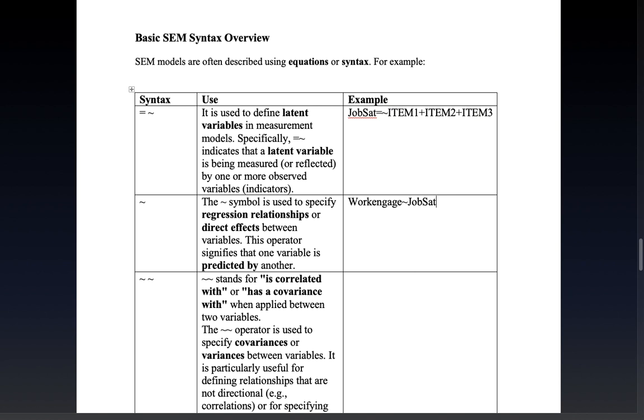So the appropriate way to do it is to put it this way: job sat with the symbol, then work engage. So you delete this. So we are trying to find out the relationship between variables where you have the dependent and independent variable. The dependent variable, which is the endogenous variable, is always at the left side, whilst the exogenous, which is the same as the independent variable, is always at the right.